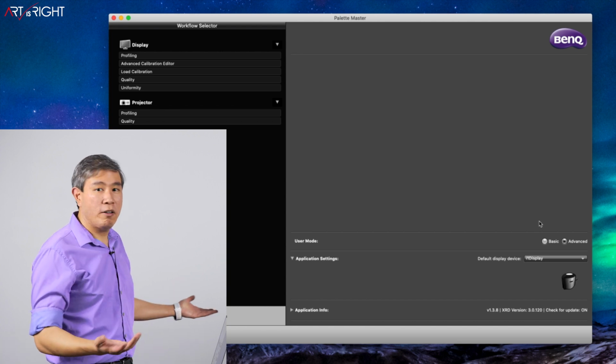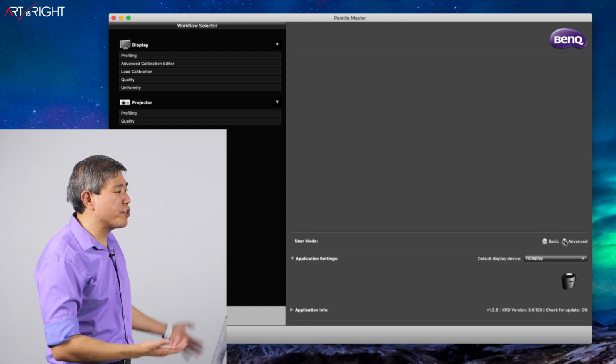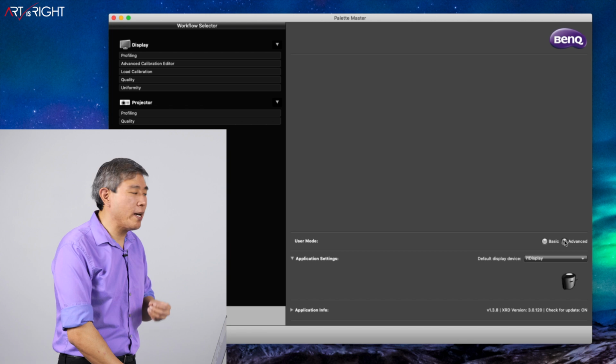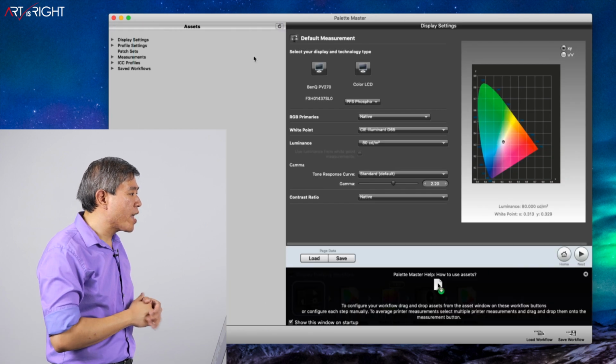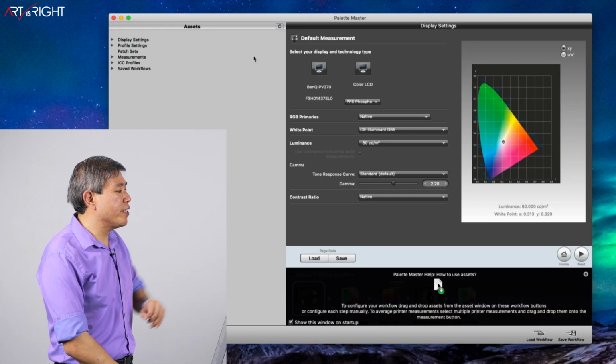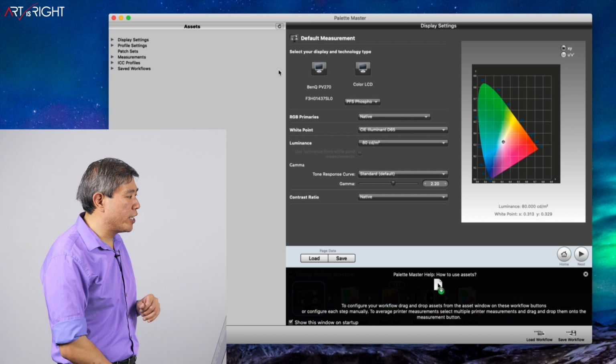So, like with all i1 Profiler software, I will choose Advanced, and it's the same thing with this Palette Master, I will also choose Advanced as well. Workflow selector in the top left, choose Profiling. And because the interface is already on the PV270, I will leave that there.